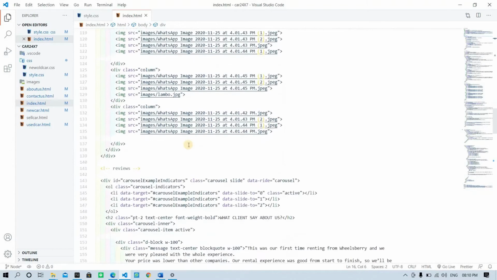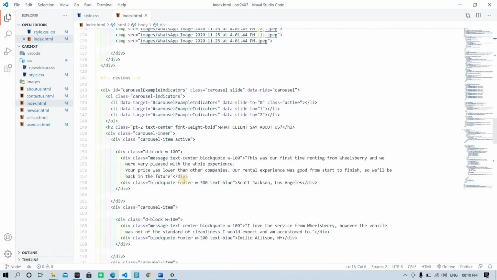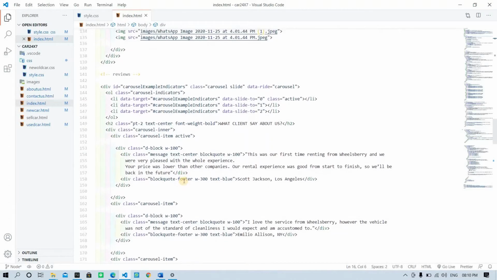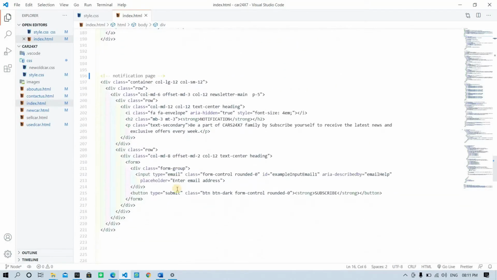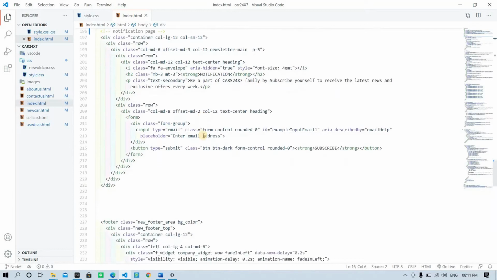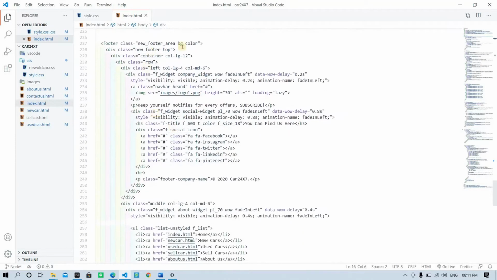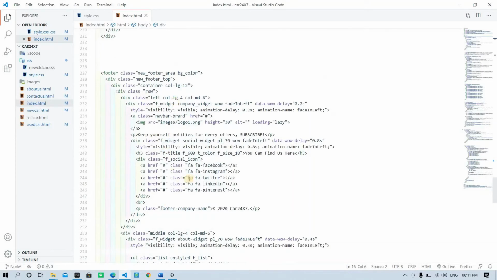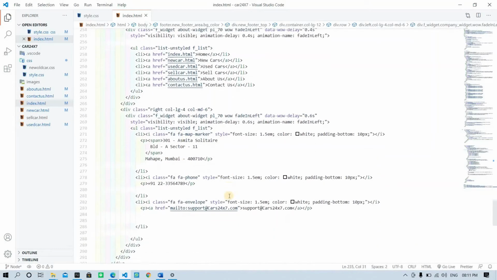As you can see, this is the review part, which is given by all the members who visited our website. And this is the notification section, which notifies about all the different offers and sales going on on the website by the company. And finally, this is the footer, which contains the logo part, different social media links, and the web pages.